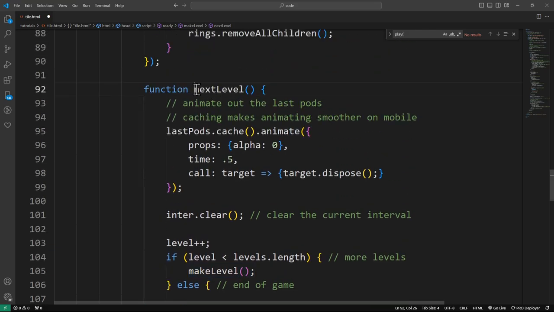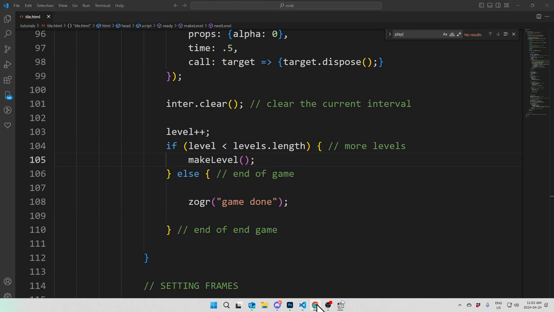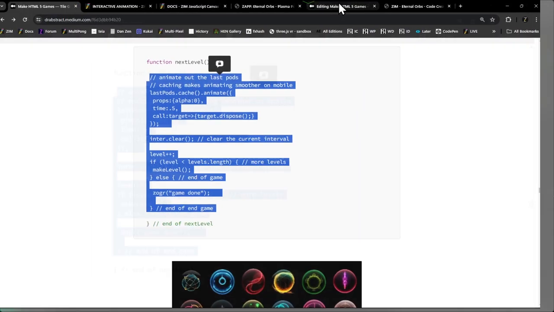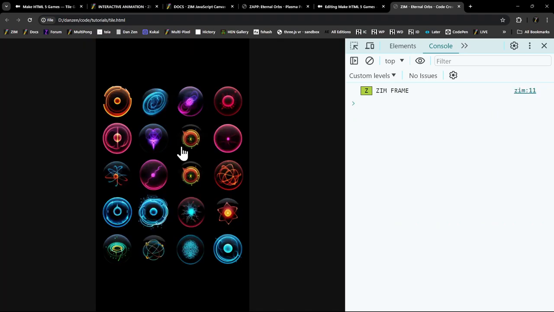Remember where we are. We're in next level. Go to the next level. So we're going to make a new level if it's less than. Otherwise, we're at the end of the game. Yay! Okay, if we've reached the length, then we're at the end of the game and the game is done. So I'm not going to bother testing that. Well, we'll test the making of the next level. Let's see how that goes. I won't go to the end of the game, though.